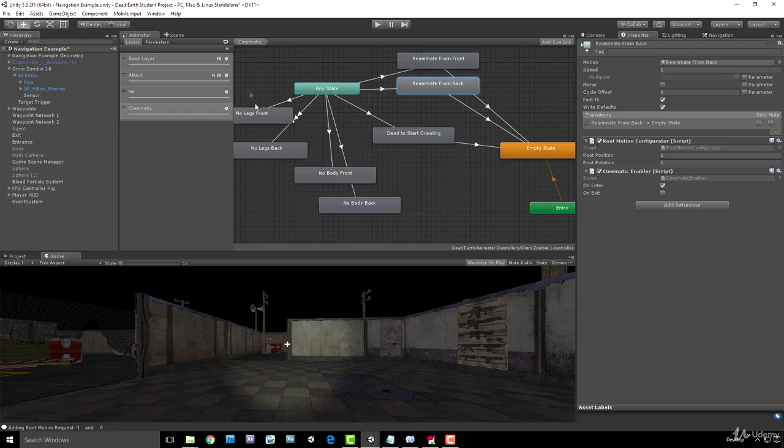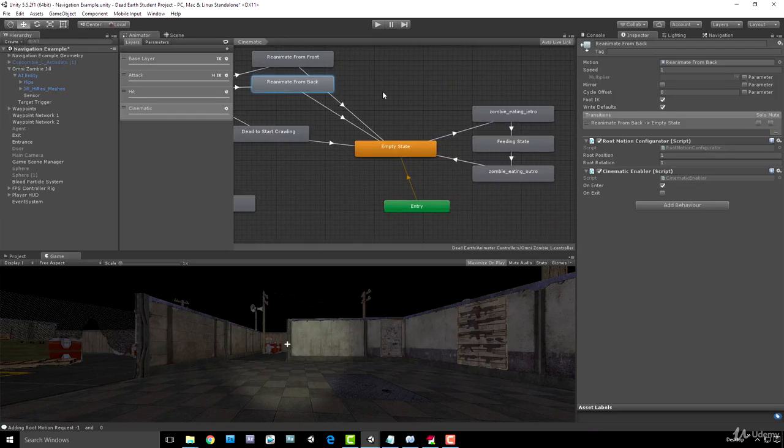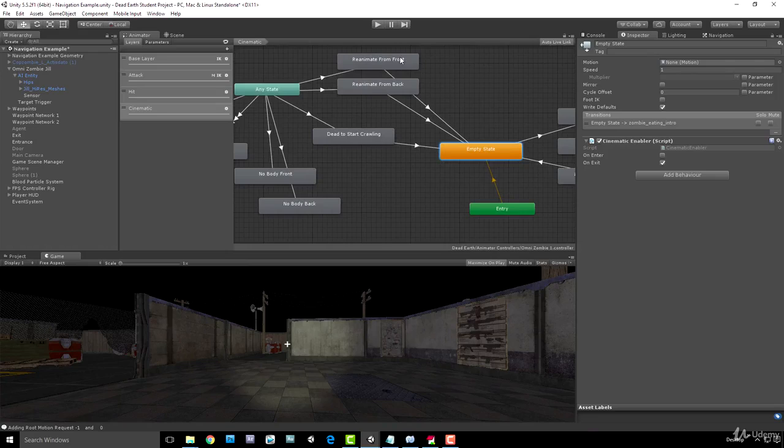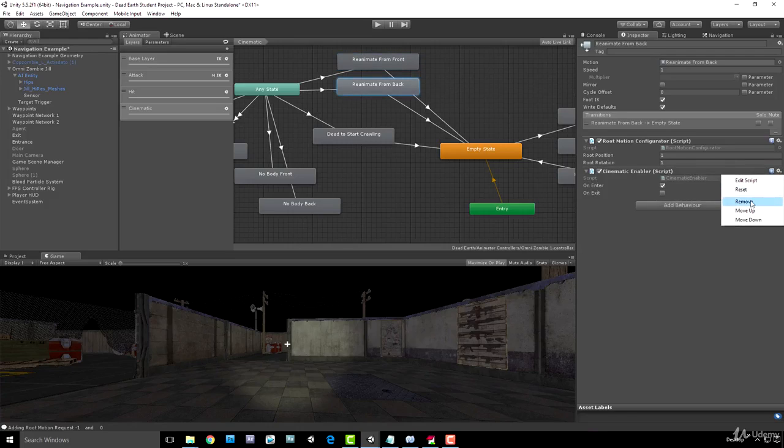It doesn't hurt that we do, but we're just being redundant because you will remember that our empty state, the default state for this layer, has a cinematic enabler on it, which sets the isCinematic boolean in the zombie state machine to true whenever we exit this state on a cinematic layer. So we don't need to put cinematic enablers on anything else on this layer, because whenever one of those animations is triggered, it's going to mean that the onExit state function of the cinematic enabler on the empty state has been called and set that boolean to true. So I'm just going to remove all of those cinematic enablers from all of the other animation states on this layer.